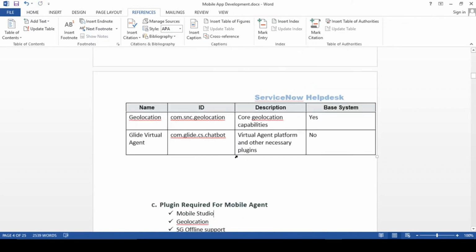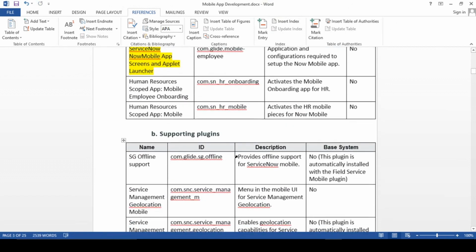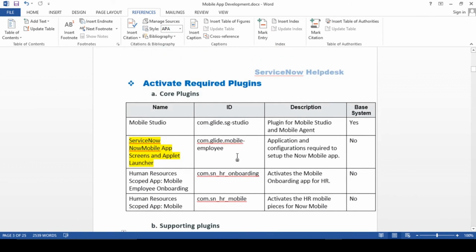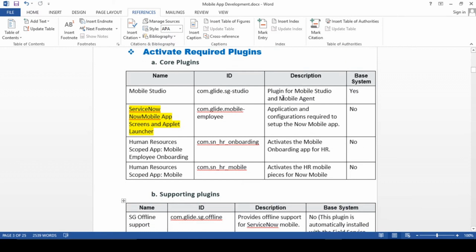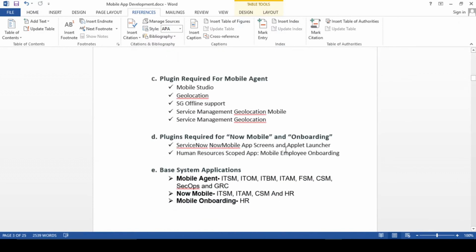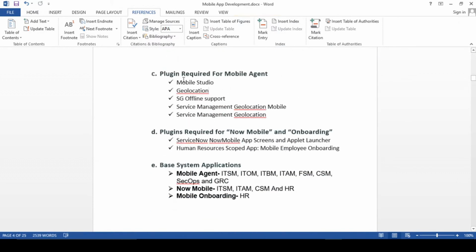Now you'll be saying, Ranjay, you have talked about many plugins. I don't want to go through all the plugins, but tell me exactly what plugins are required for the mobile agent, and what are the plugins required for now mobile and for the HR. Same for the HR. So for that also I have written down, guys, over here. So if you are working for a mobile agent, then definitely you have to activate this plugin. This is the recommended one, I can say. Geolocation, definitely you can activate it.